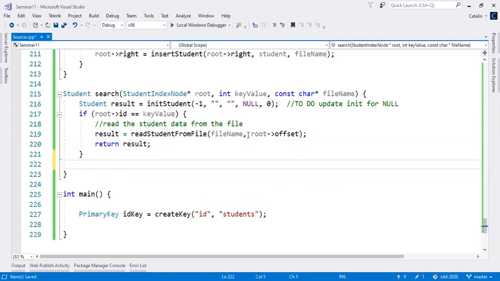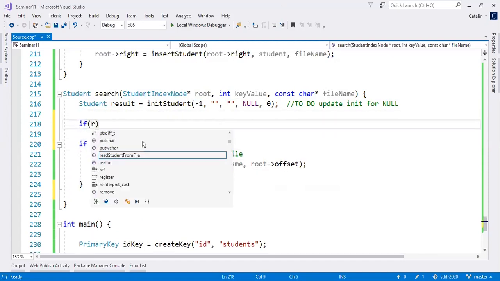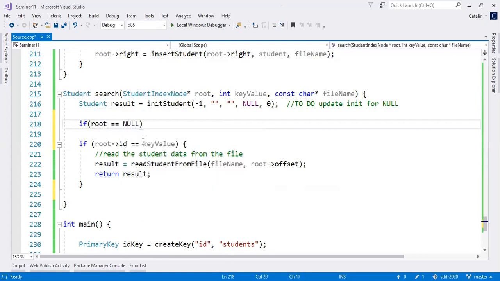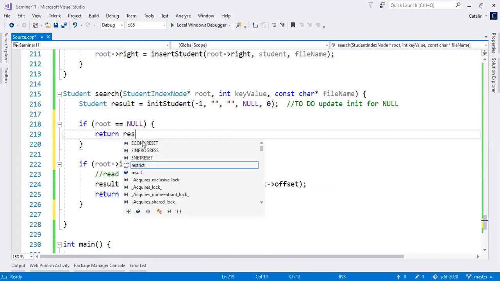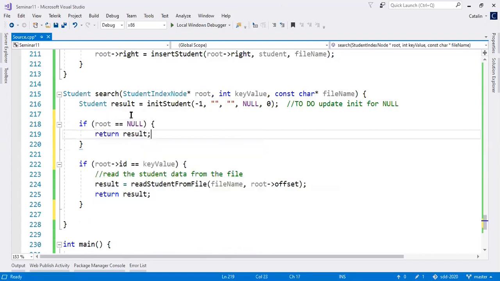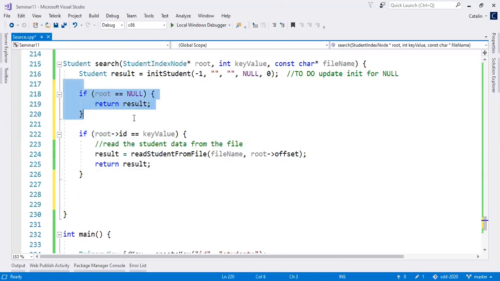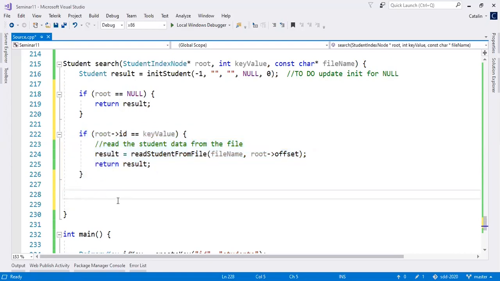Okay, now, if they are not equal, we didn't cover the situation when this is empty. So this is another extra case. So if root equals null, okay, we reach a dead end. So return result, which is the default one here. If the root current node exists, but the ID is different, we need to continue searching.